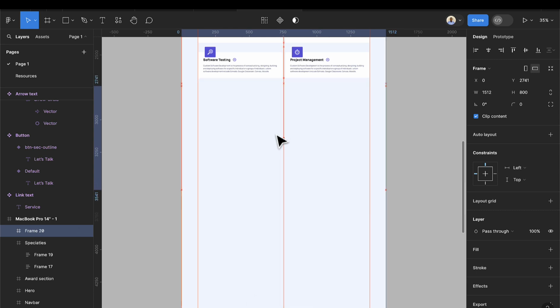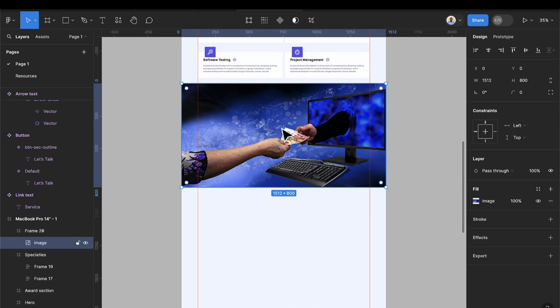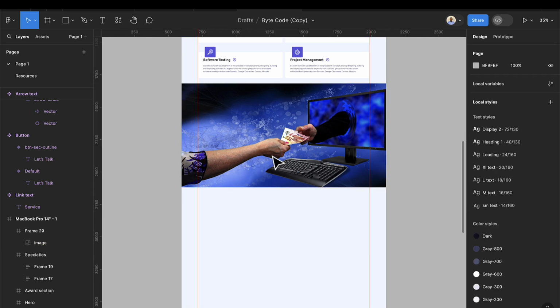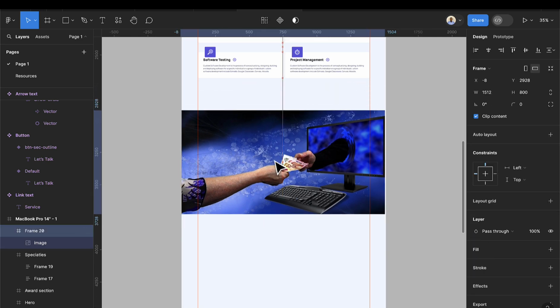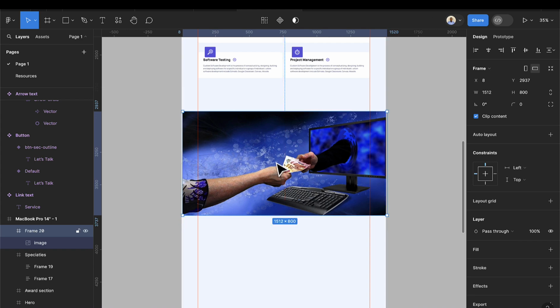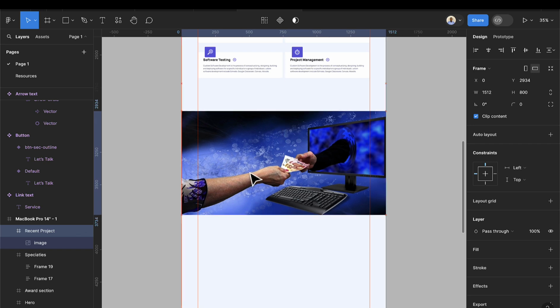The image I copied, I can now paste inside this frame here. The image is the same size as this frame, that's why it fits in properly. So you see, I can just move this easily. This is going to be a recent projects section here. Recent projects here. Now we just need to add a filter for this.